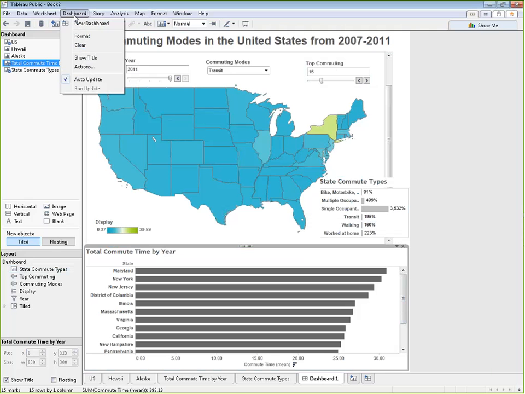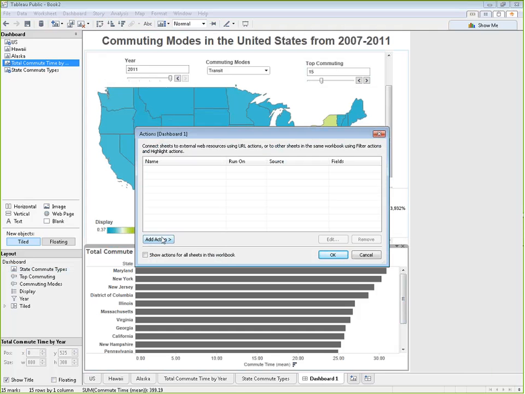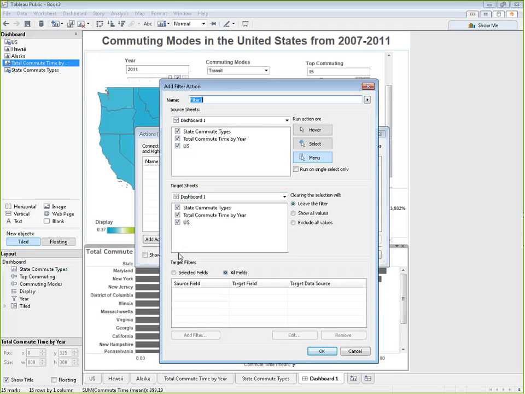So let's go ahead and create that first action. So let's go Dashboard, Actions, and we'll add an action. And since we want that sheet to be filtered, we want to filter out all of the other states except for whatever one we're hovering over. This is going to be a filter action. So we'll call this action state filter. And we want this action to run on hover. So when someone hovers over a state, this action will be performed.